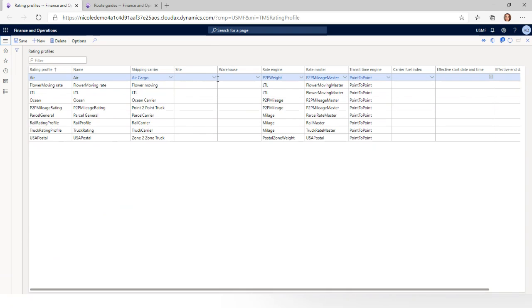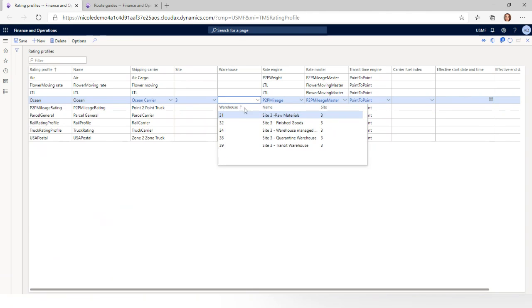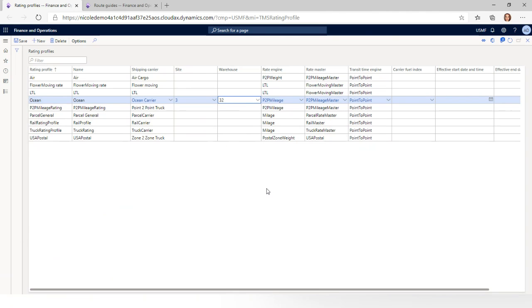Okay, so once we're in here, again, we mentioned leaving the site and warehouse values blank because as we start to define, maybe for my ocean carrier, that applies to everything in site 3. And I could even go down and specify within site 3, maybe it's only for this specific warehouse. So if I do that, that's great if that applies to my business scenario. But as I'm testing, if I have this defined and now I've got another site or even another warehouse within my site 3 that I want to try to rate with this ocean rating profile, it's no longer going to pick up this record here, because I've specified that it's only for site 3 and warehouse 32.